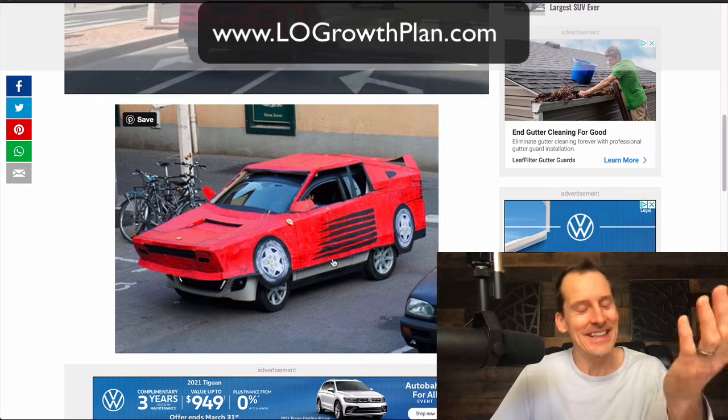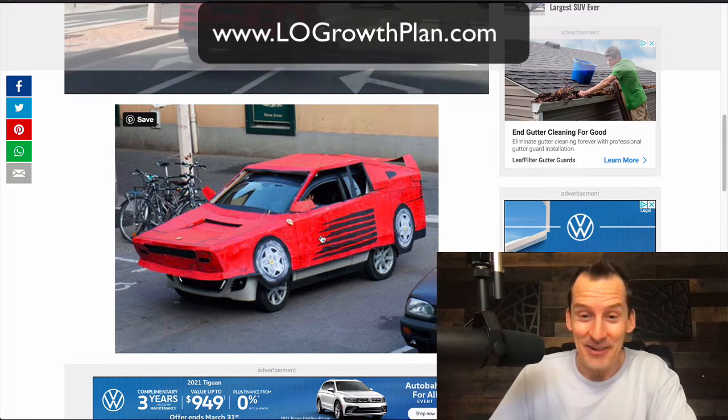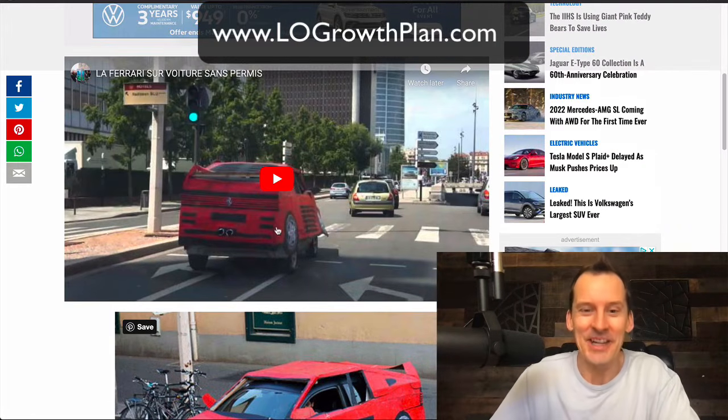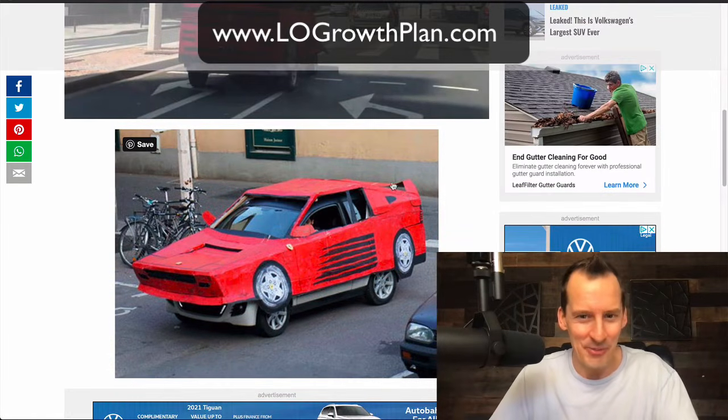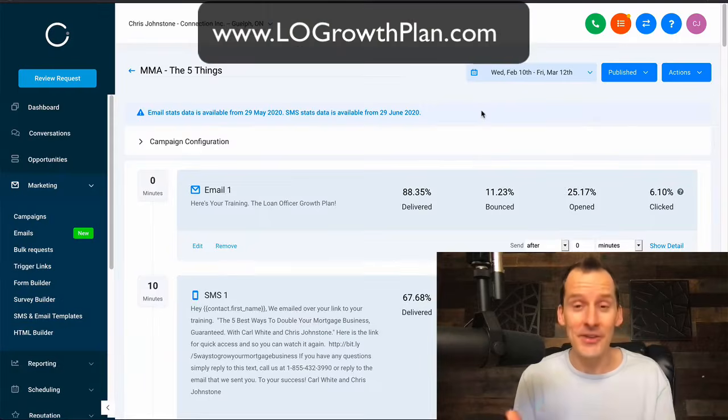Look, it's a Ferrari. Not actually a Ferrari. It's obviously a cardboard cutout that the guy put on top of his car for a Ferrari. So what does this have to do about growing your mortgage business? Well, it's called Connect My Leads, and we built this CRM on top of another platform.